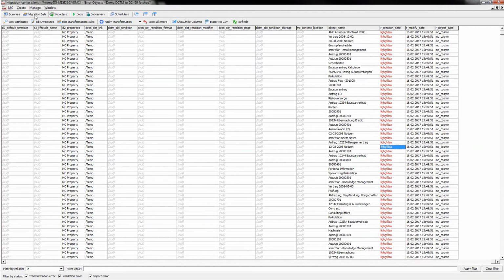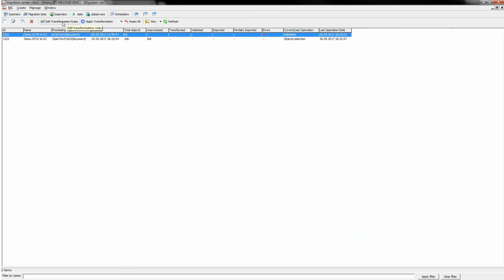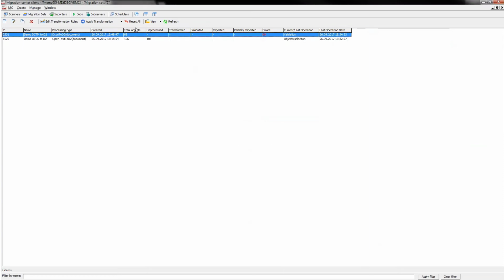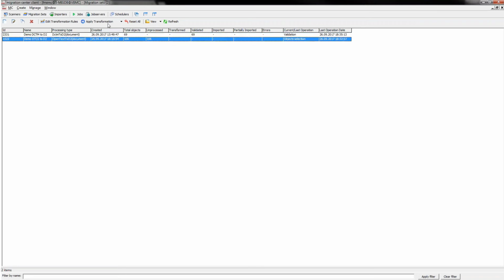If we go in, we will see that this creation date attribute is not in a correct format, and it's not a valid date. So what you do, you simply go back to the transformation rules, you correct the functions which were causing the error, and then you reset the error objects and simply transform again. And now you will have your objects in the validated state. When the objects are in the validated state, that just means that they are ready to be passed on to the importer, which will actually migrate the metadata and the content into your target system.